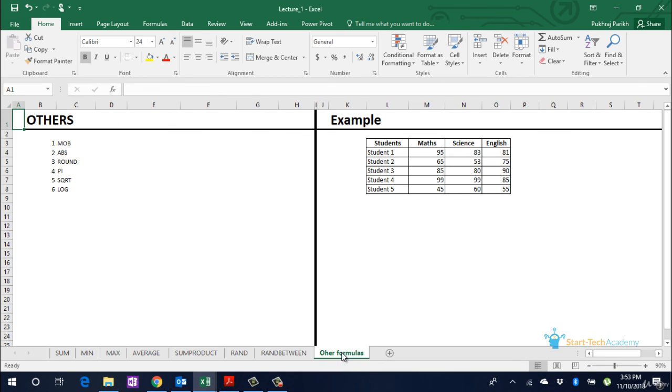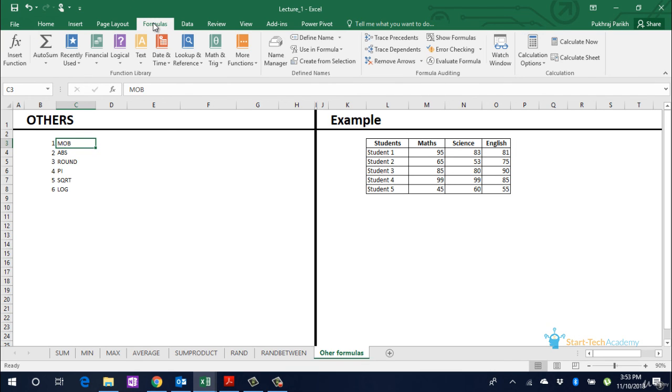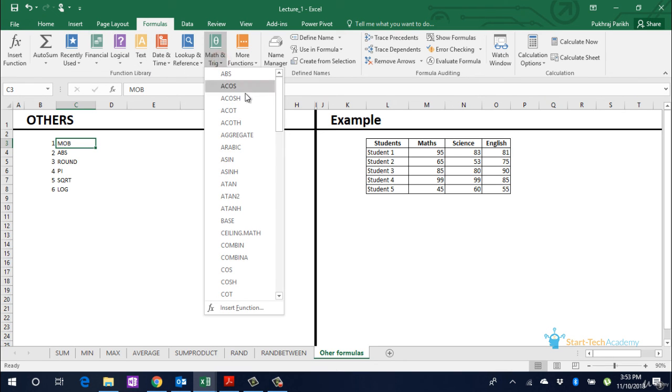There are several other mathematical formulas such as these 6. We encourage you to try and work on these on your own. You can also find a list of all formulas in the Excel menu. Click on formulas, click on maths and trigonometry, and you can see the list of all maths related functions here.